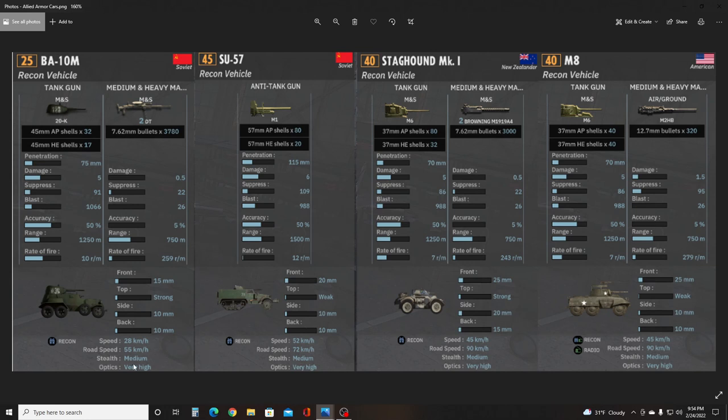Then we have our stealth and optics. All four of these have the exact same stealth and optics of medium stealth with very high optics, meaning they will spot lots of things. They're very useful. They should have a pretty easy time staying out of the reach of infantry, because they can see them in their buildings and stuff, which is very useful.